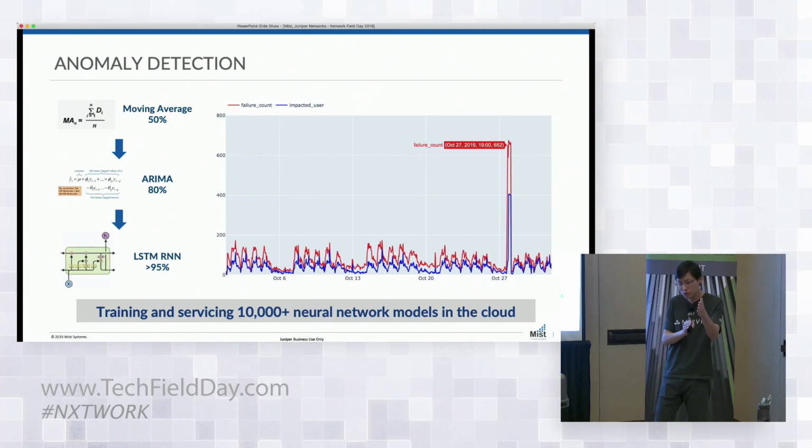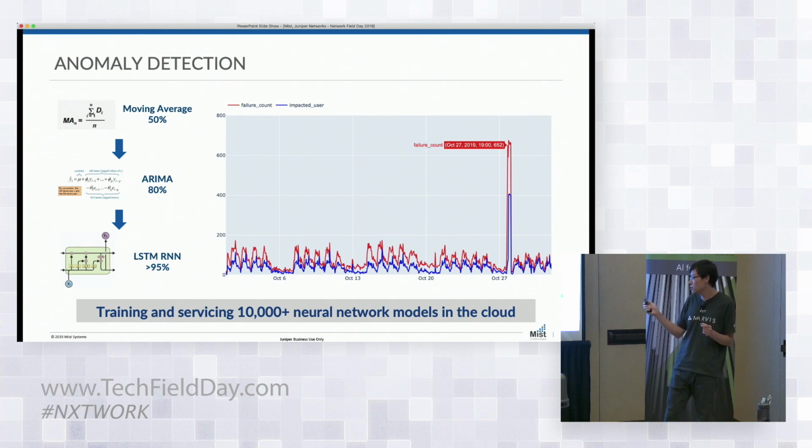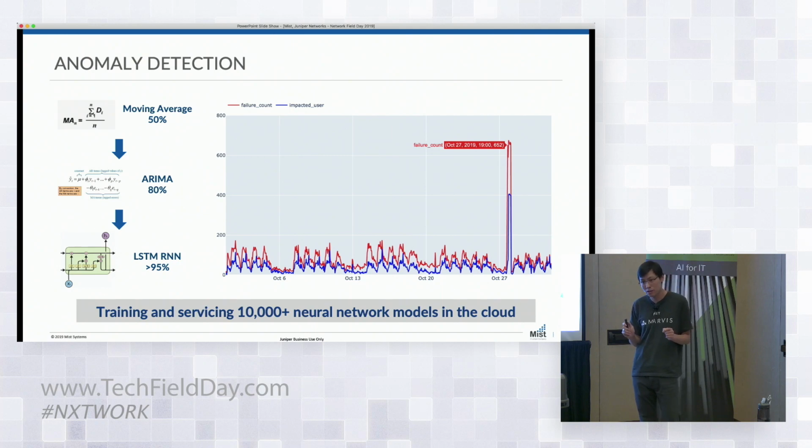But one thing I'm going to really focus on, because you asked the question, is the productization of those models. So yes, we take 30 days of data to train those models. And as I mentioned briefly before, because every site is different, to achieve the best accuracy we actually train a neural network model for each site. So it's not one model per customer, it's one model per site. Today, we're training and servicing 10,000 neural network models in Marvis. This is really the power of this cloud native infrastructure.